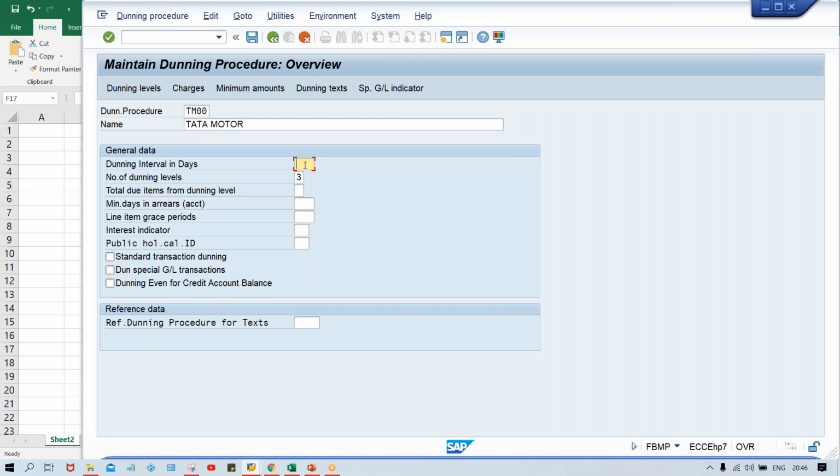So interval in the sense like a break supposed to be there. Today I have sent and tomorrow again I'm going to send the next reminder. That is the time given to the customer to reply and all, right? So now what should be the gap? What should be the interval between the first reminder and second reminder? Say for example 10 days or 15 days or 20 days. So this is going to be given here in dunning interval in days.